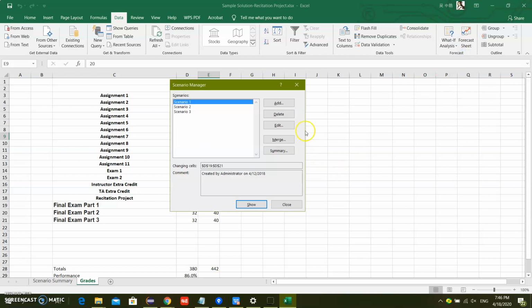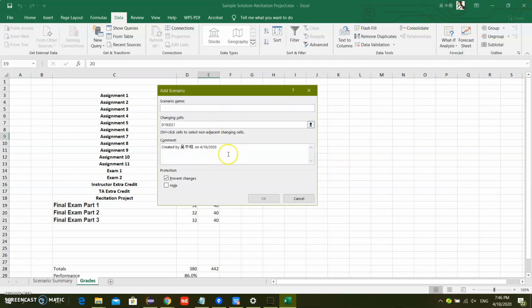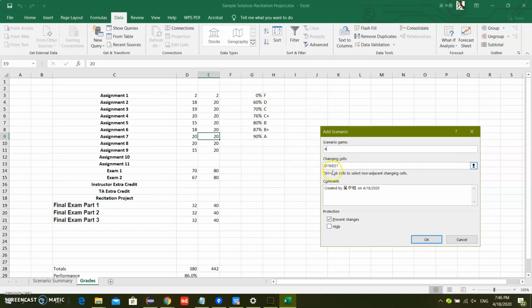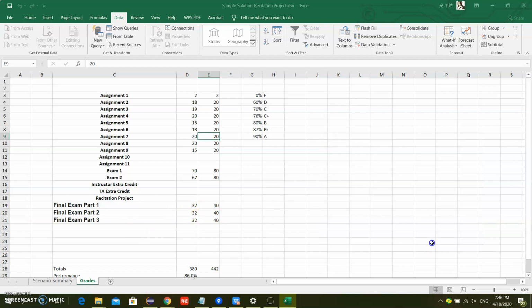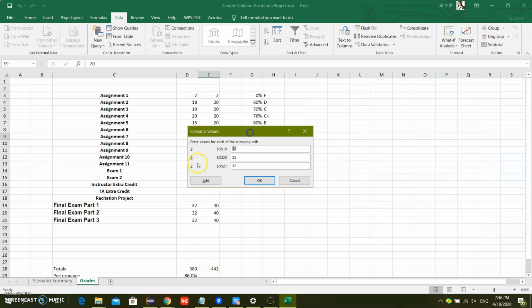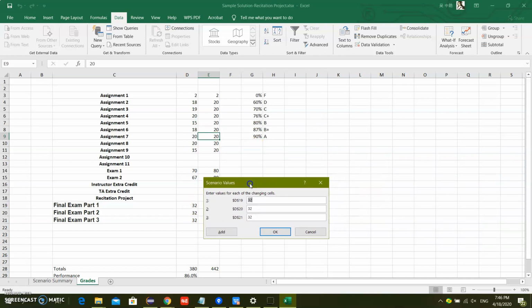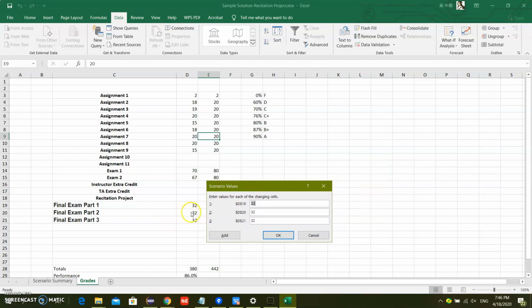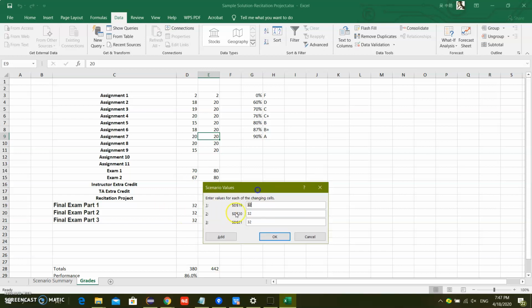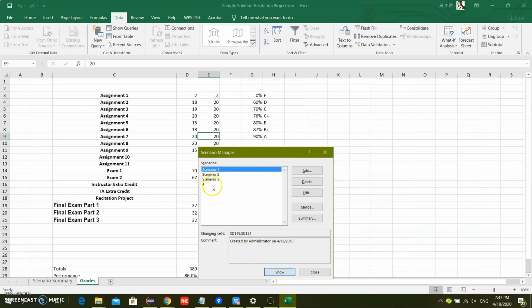So I could put a new one right here. Maybe I put a 4, and the changing cells are D19 to D21. D19 right here, D21. And you could modify the numbers right here. For this example, I put 32, 32, 30 for these 3 cells, and click OK.